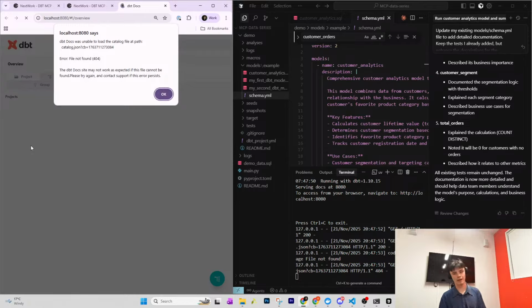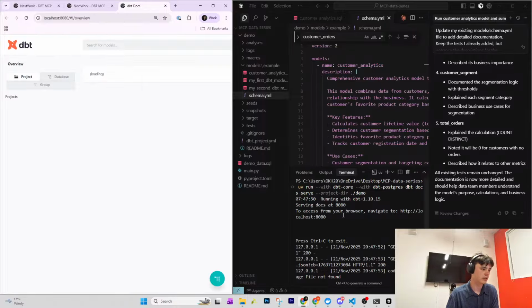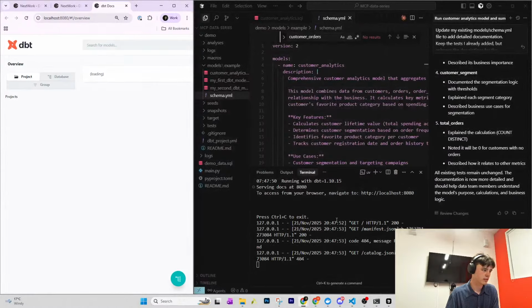Okay, more live troubleshooting. Here we go. DBT docs was unable to load the catalog file. DBT docs may not work as expected. It certainly doesn't work as expected. Okay, I wonder if this is a client-side thing or a server-side thing that DBT is going under. Let's have a look. File not found. Catalog. Sending an HTTP request, so it's going somewhere.